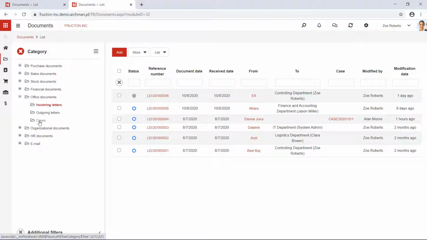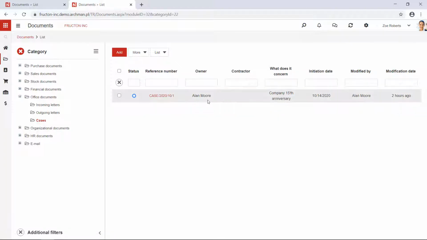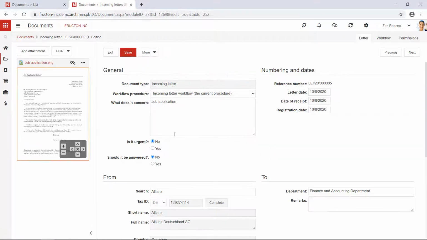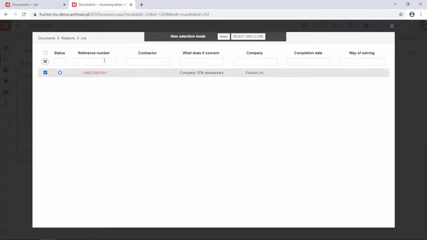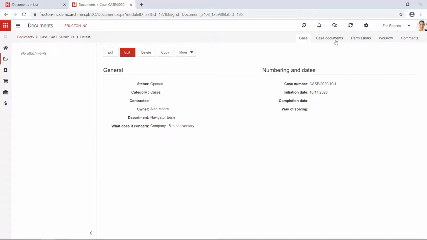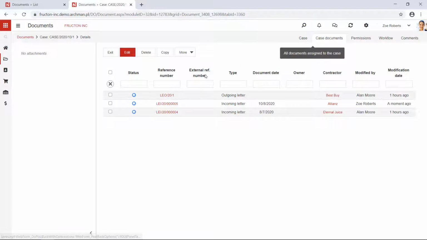This is a grouping item for all the documents. Let's say my case is the company's 15th anniversary. So I may relate certain documents to that case. Let's do that as an example. And what you see after I save it, when I go to the case, is all the documents that are related to this case. So this is quite an interesting feature.